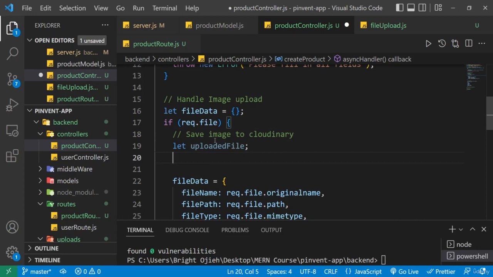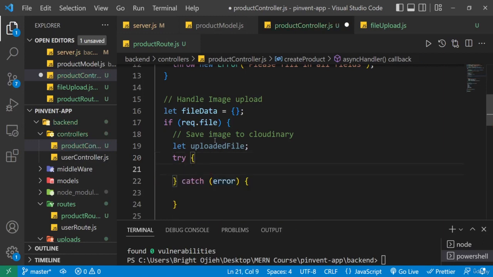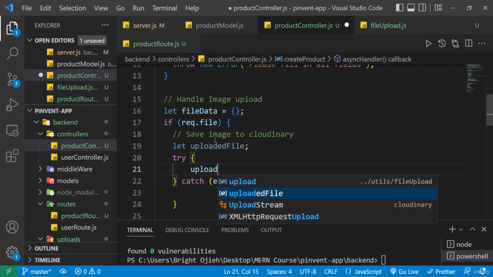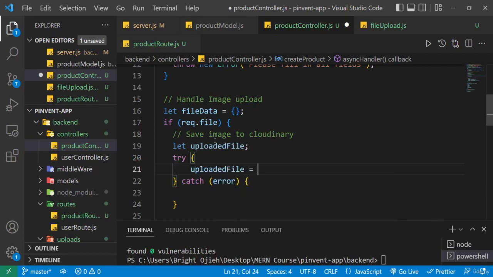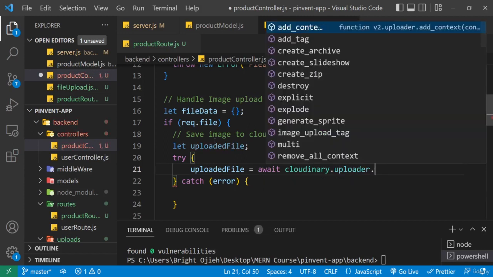So now let's save it to Cloudinary. What I'll do is use a try catch block here for saving it to Cloudinary. Here I'll say uploadedFile is now equal to, and then I'll await cloudinary.uploader. This is in the Cloudinary documentation, and then I'll say .upload.